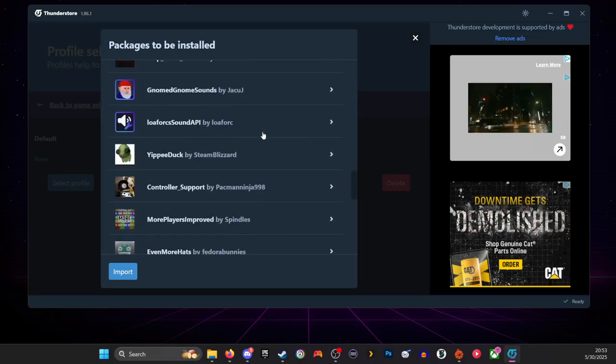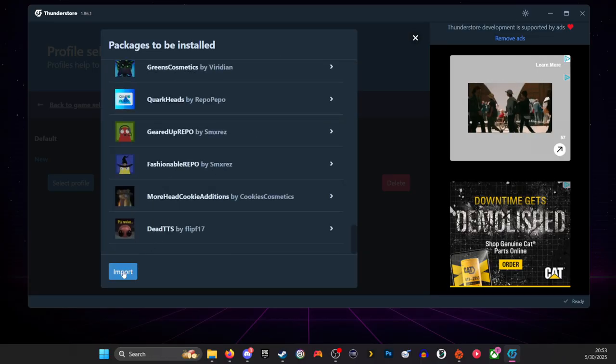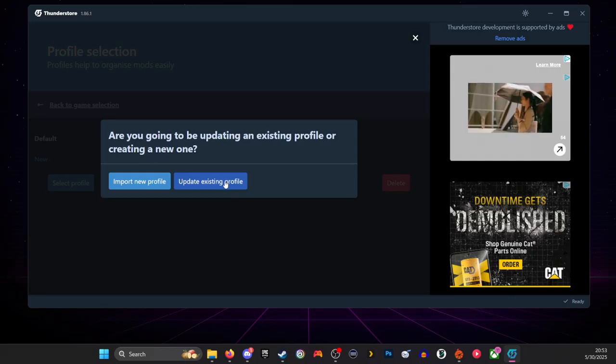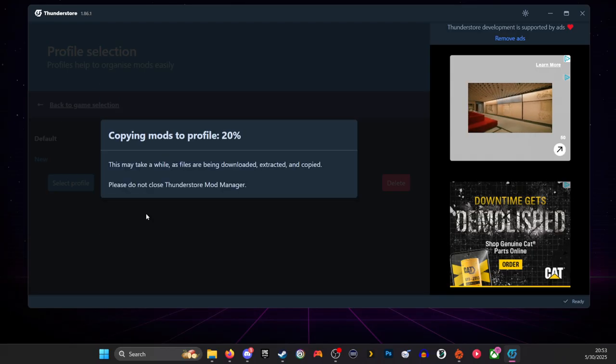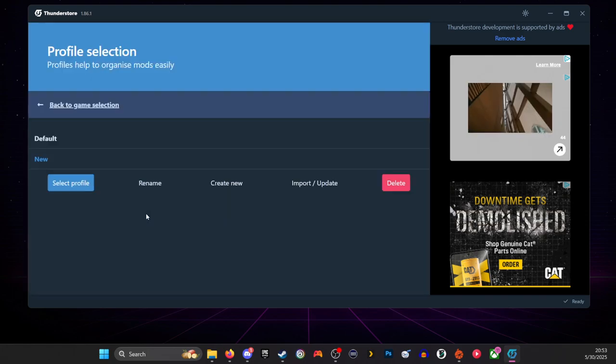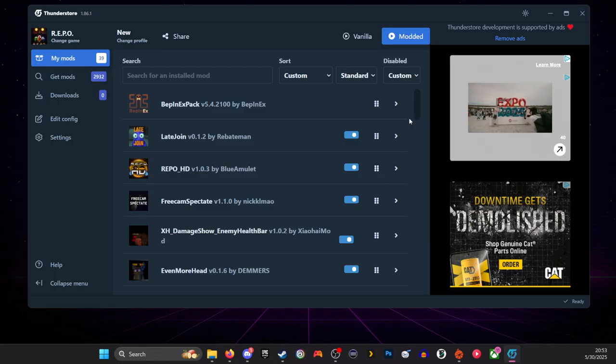And it'll show you all the mods that are available there. Like I said, I've got a lot on mine. It's import and update existing profile. So I'm going to update the new one there. Click. And then we go ahead and select profile. You can see all the mods.